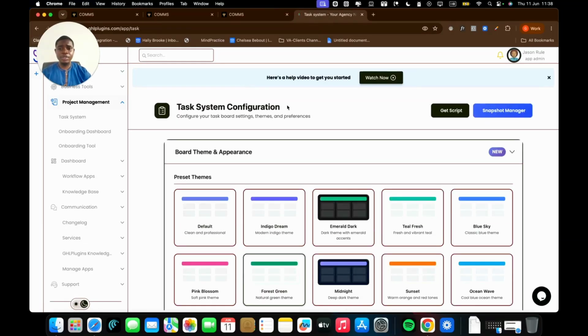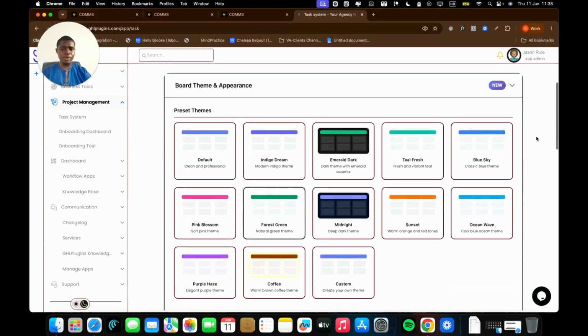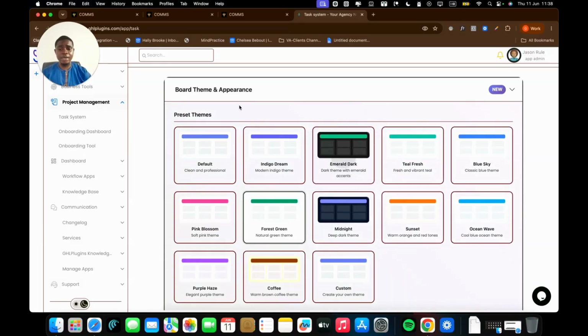So once we enter the task system inside of GHL plugins, we're going to be able to configure a couple of things, right? So you're going to see this new beautiful interface we have right over here. The first option we have here is the different teams and different presets. Depending on your preference, you can easily choose a team that matches your taste. I'm just going to leave mine to the default, but you can do that from here.